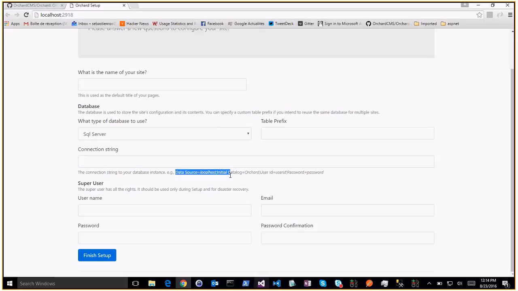I provide the example of the most common, which is SQL Server. This is very useful, so you can copy paste and change the values you want. I always use that. Super user, explaining the super user intent. The super user has all the rights. It should be used only during setup and for disaster recovery. Okay. Username, email, which is required. Now in Orchard 1 it wasn't required, but there were issues if you tried to edit the super user, then you had to set the email. Now it's required.